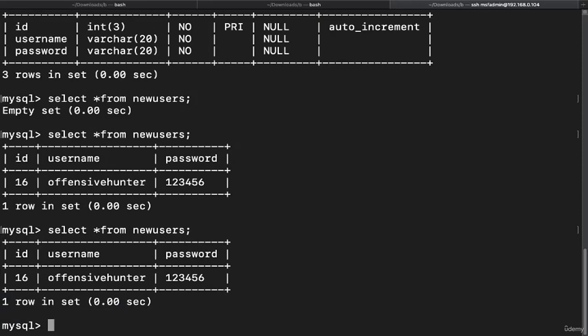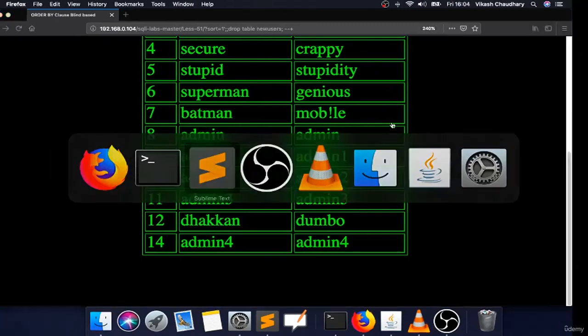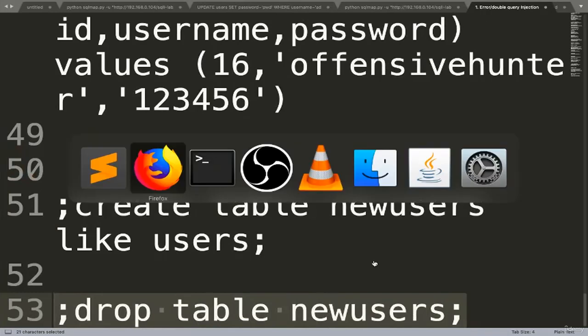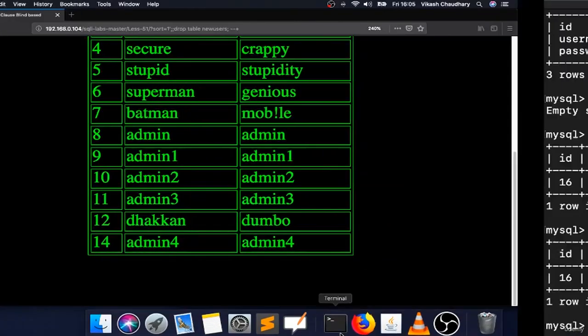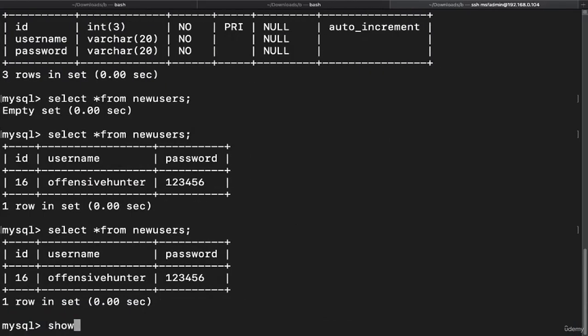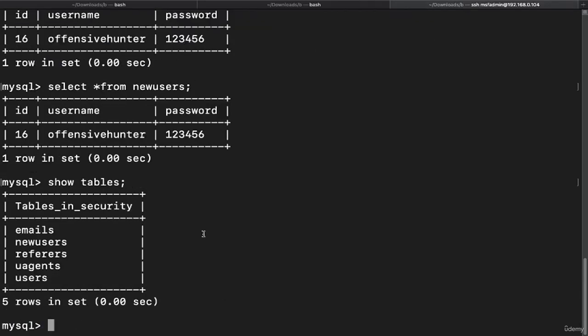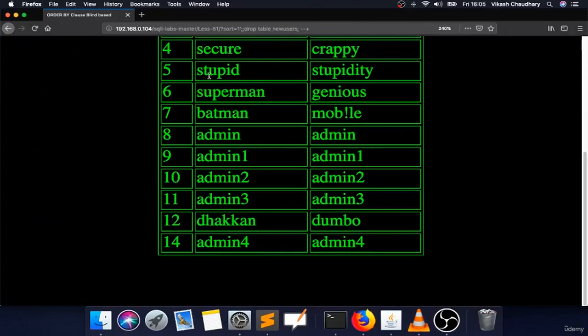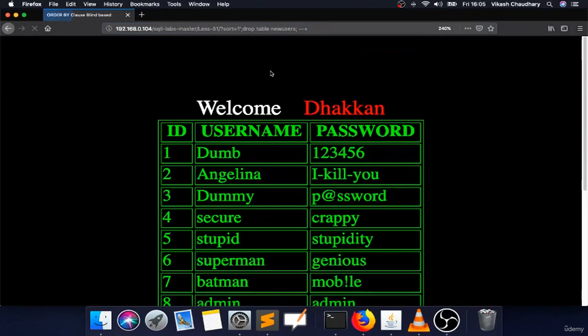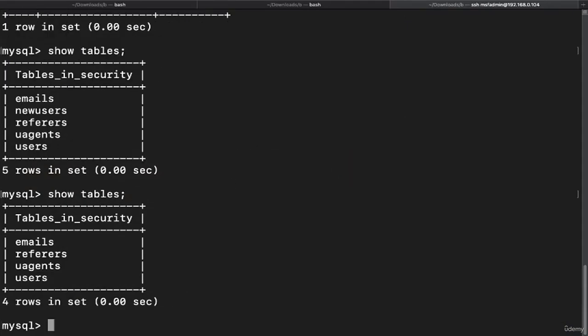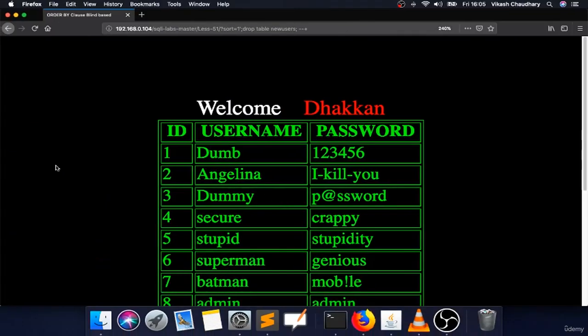Okay, if I go back, I think I used something. Okay, no, I dropped new users, but let me go back again. So tables, okay, see this, there is still new users. Yes, so okay, I gave it two times. Okay, let's try this now. Drop table new users. Yes, see this now, it's dropped now. So this is a way to do a stacked query based SQL injection.